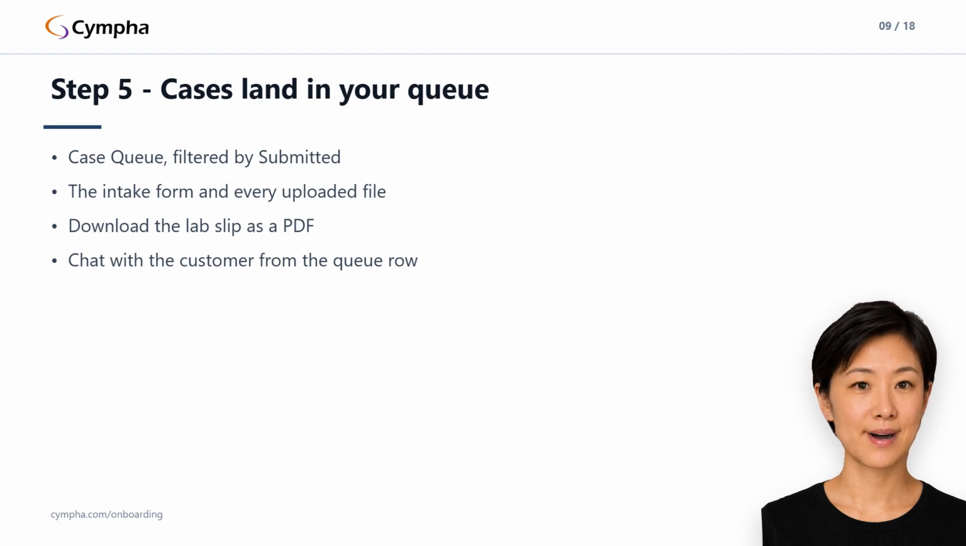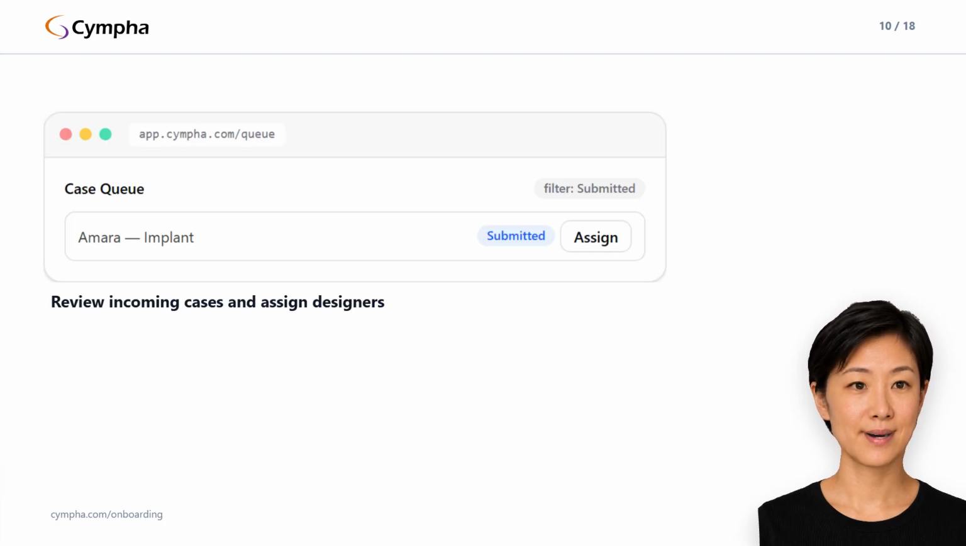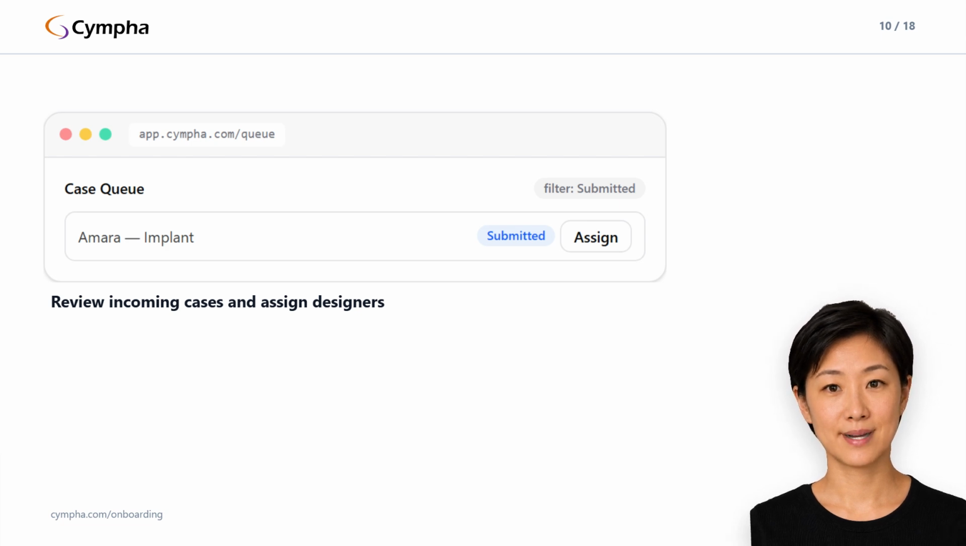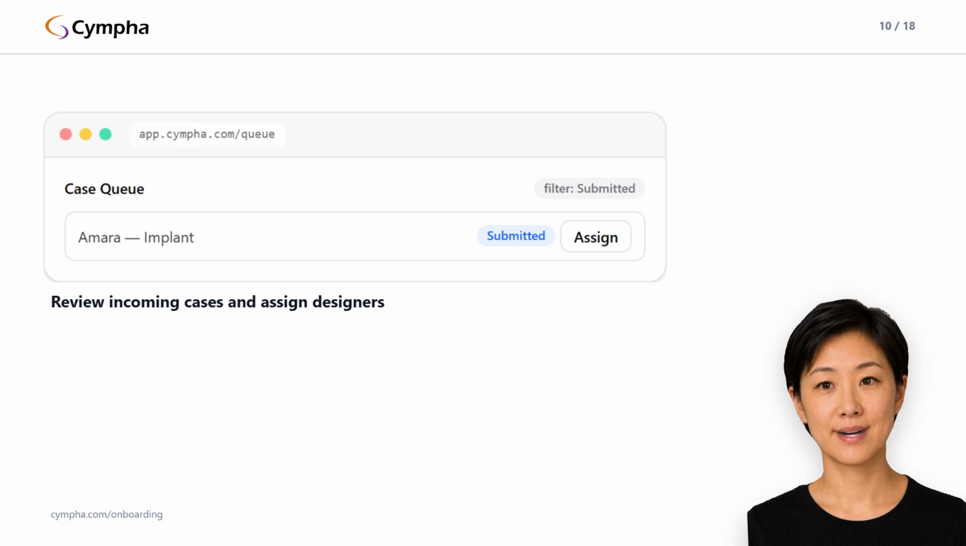If something is missing or the prescription is ambiguous, the chat is on the queue row, so you ask before you assign rather than after a designer has started. Because the chat is attached to the case, the question and its answer stay with the case. 6 weeks later, when somebody asks why a decision was taken, it is on the record instead of in an email belonging to whoever picked up the phone.